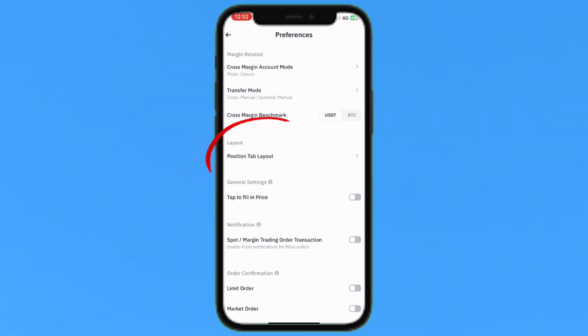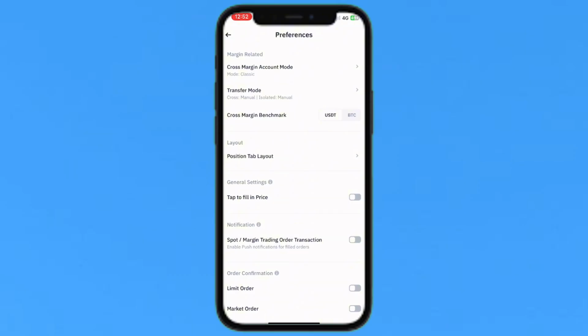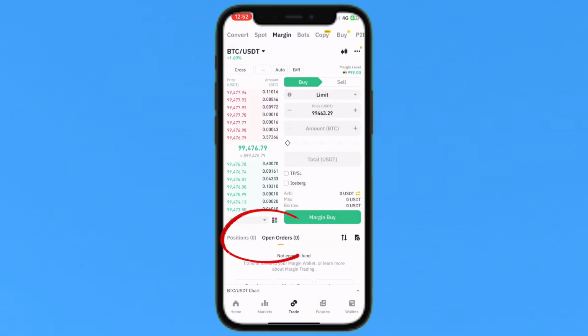So just tap on this layout position of, drag the following item to adjust the display order of your position tab. So I will just drag it so that open orders is below and position is up. Now I will just go back and check it in the trading section, so you will see there are some changes. So this is how to use the layout on Binance.